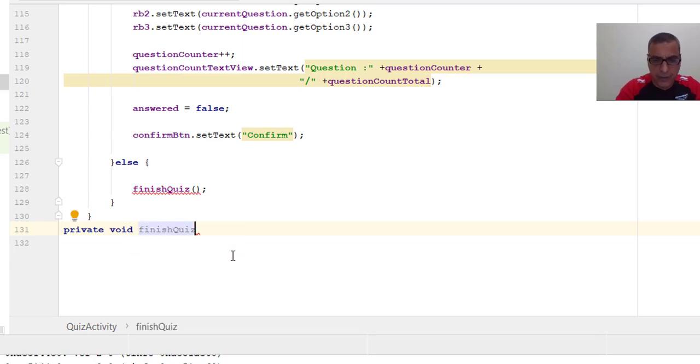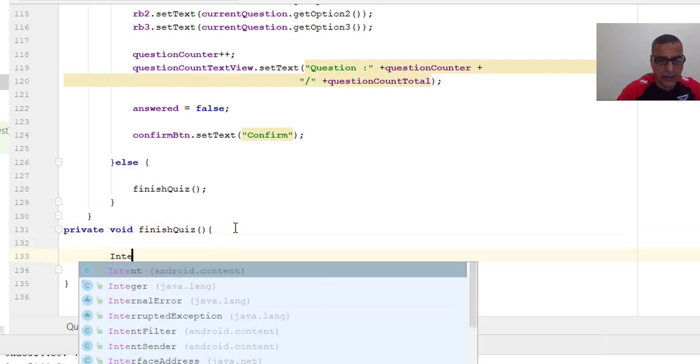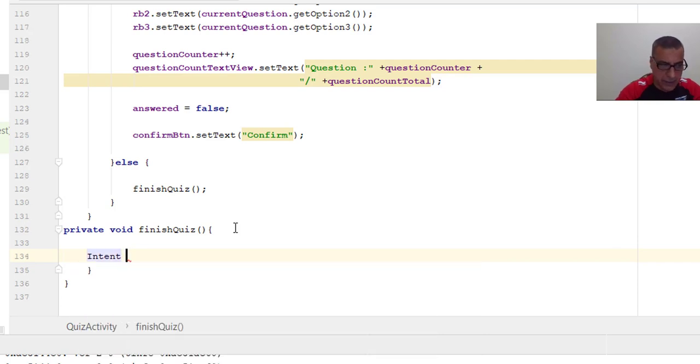Finish a quiz. So finishing the quiz, what we're going to do in here is create an intent. Just to create the value: Intent as intent, and we call it intent results. That's called a new intent.